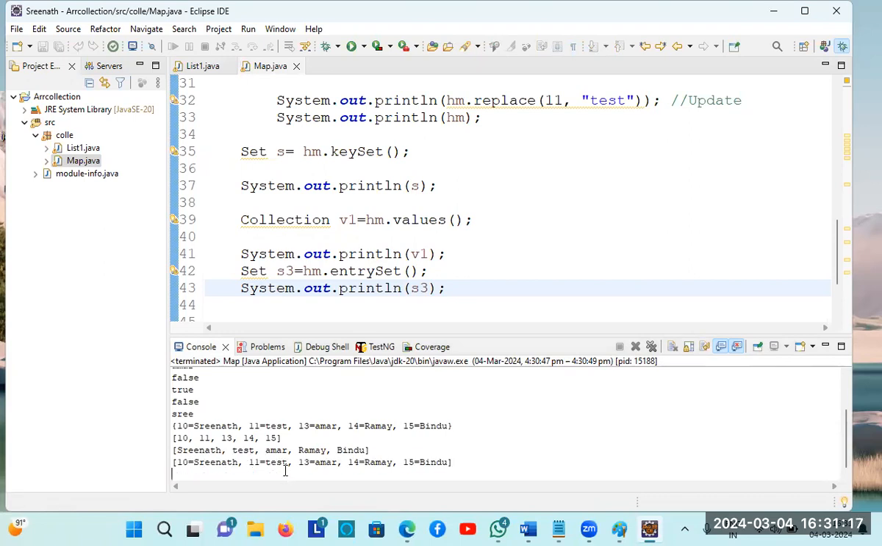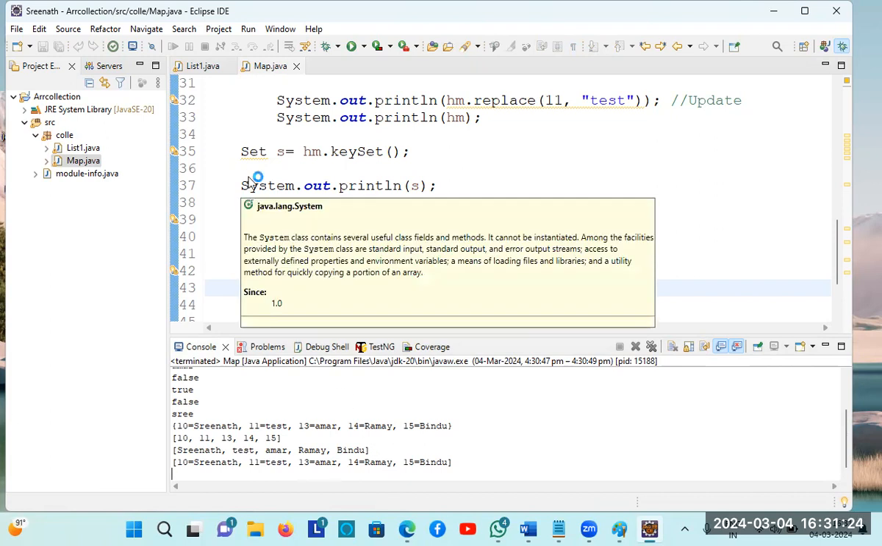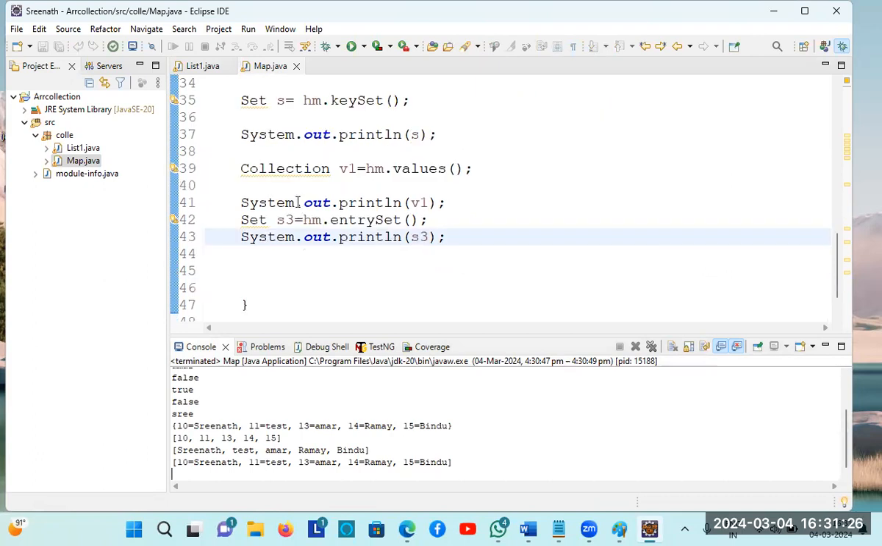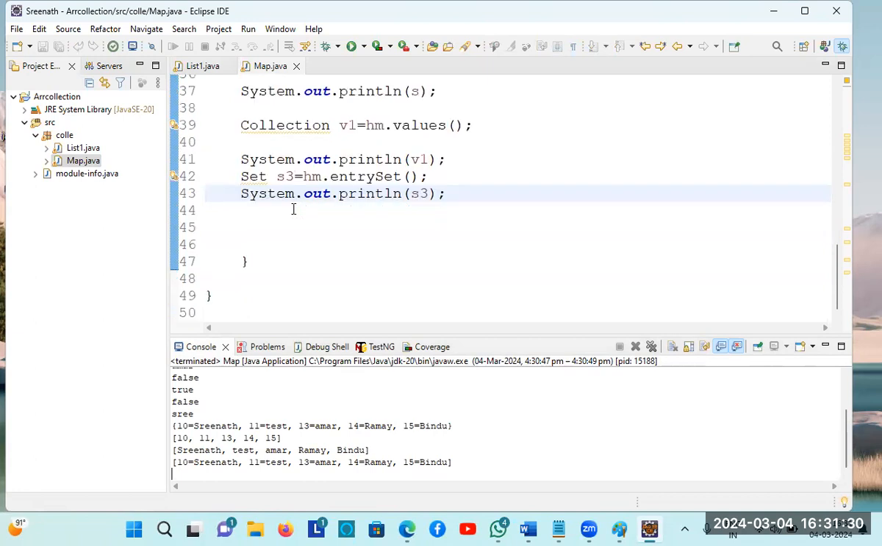Okay. So now you are already aware of what is a list and a set, right? In a set, what is going to happen? Duplicates are not allowed, right? So this is nothing but a set.